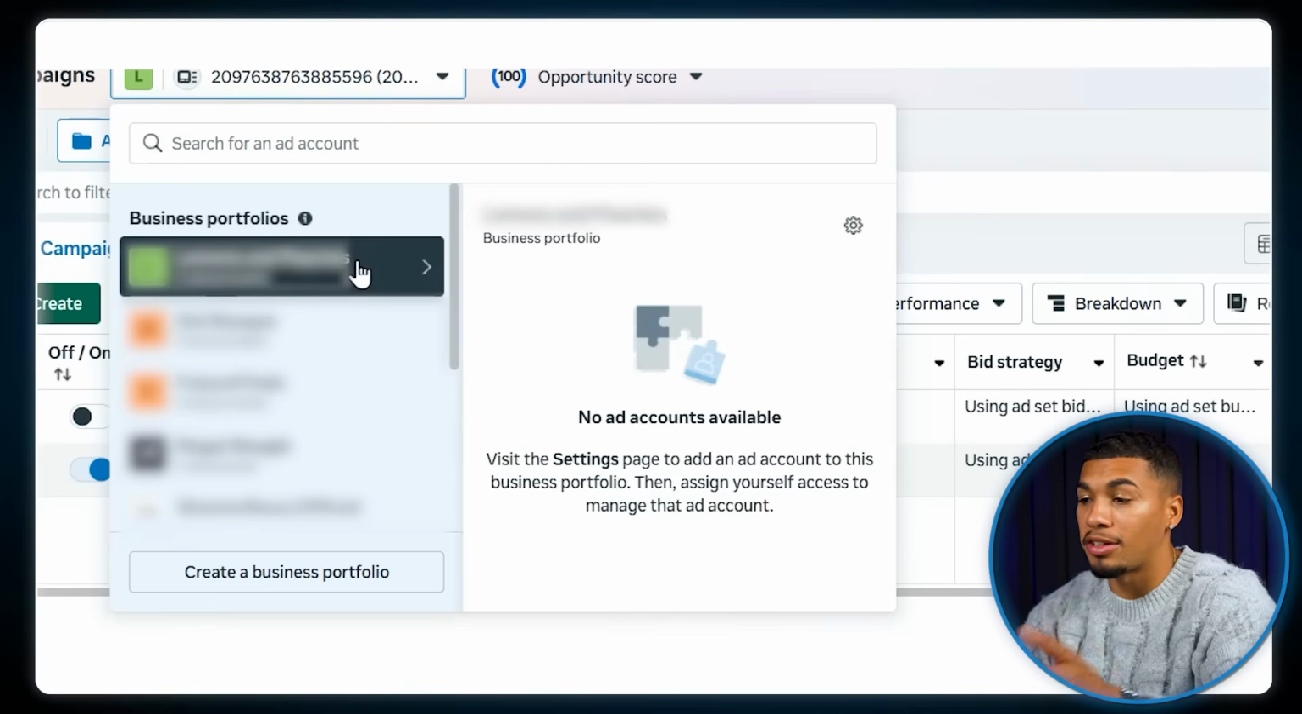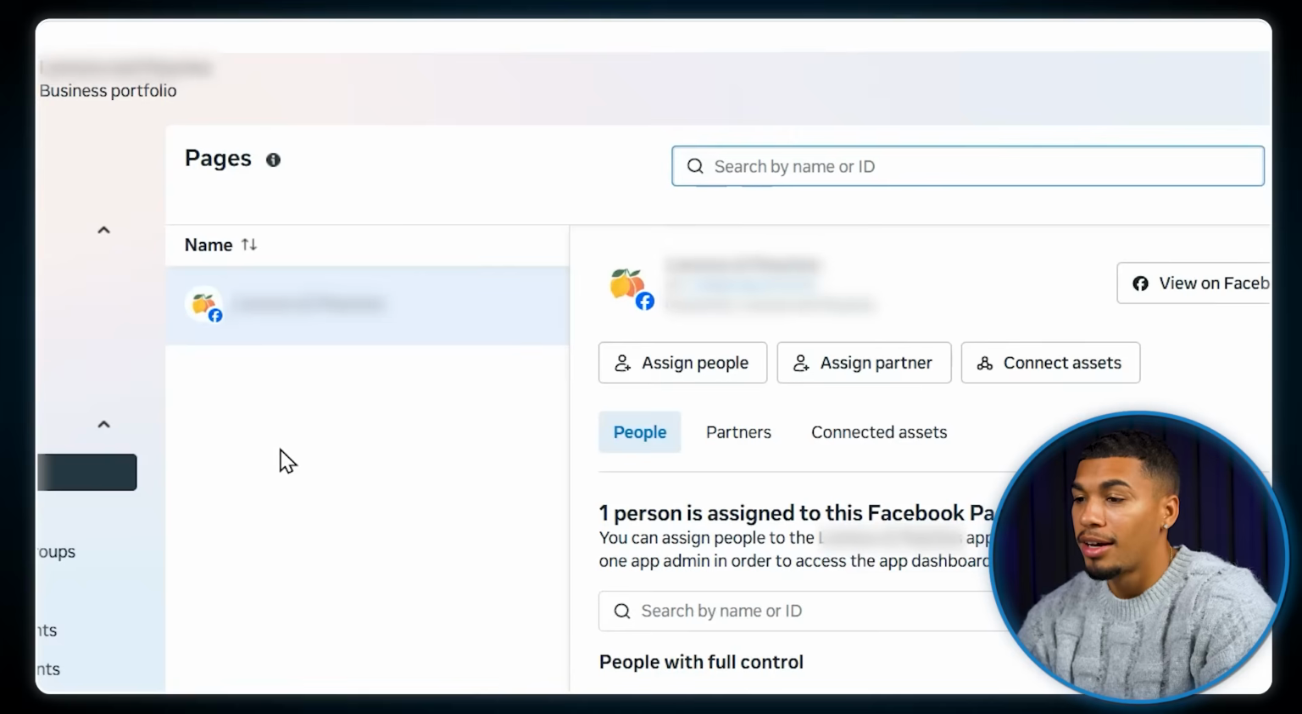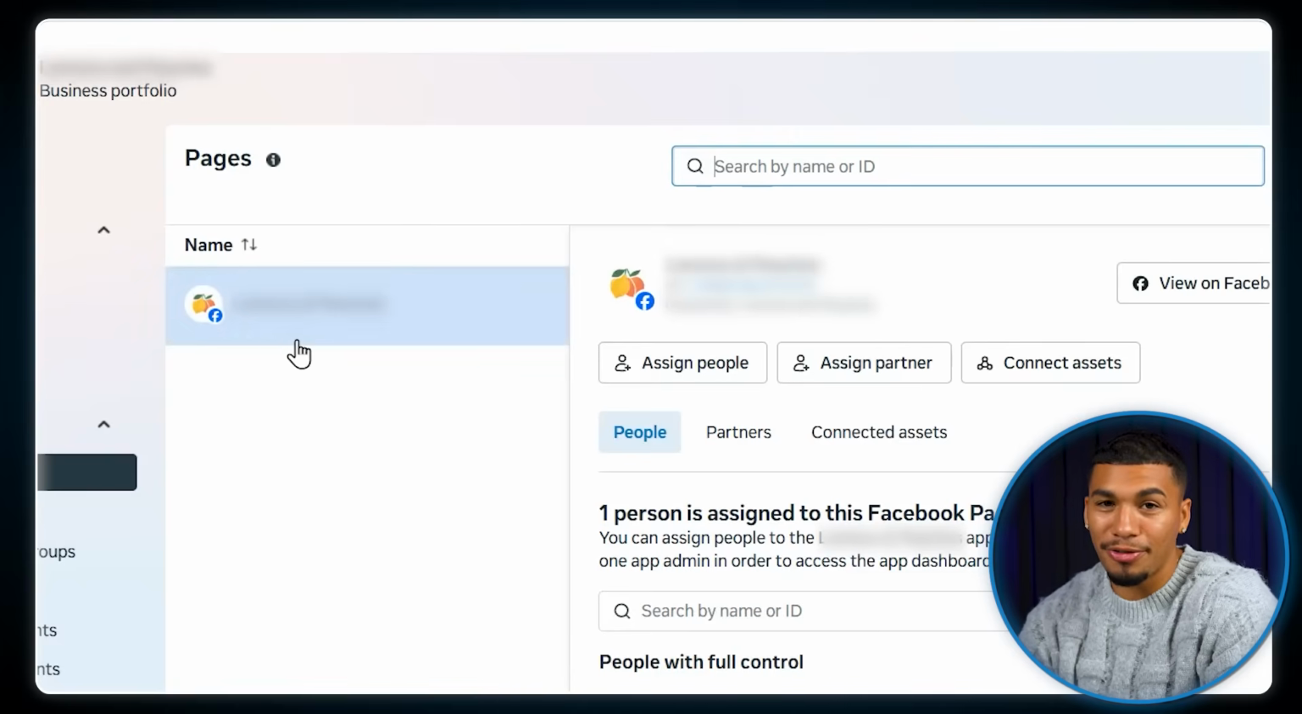And then right here, you're gonna see the Facebook page that we just created pop up. So just go ahead and select it. Click next, and now your business portfolio is officially created.